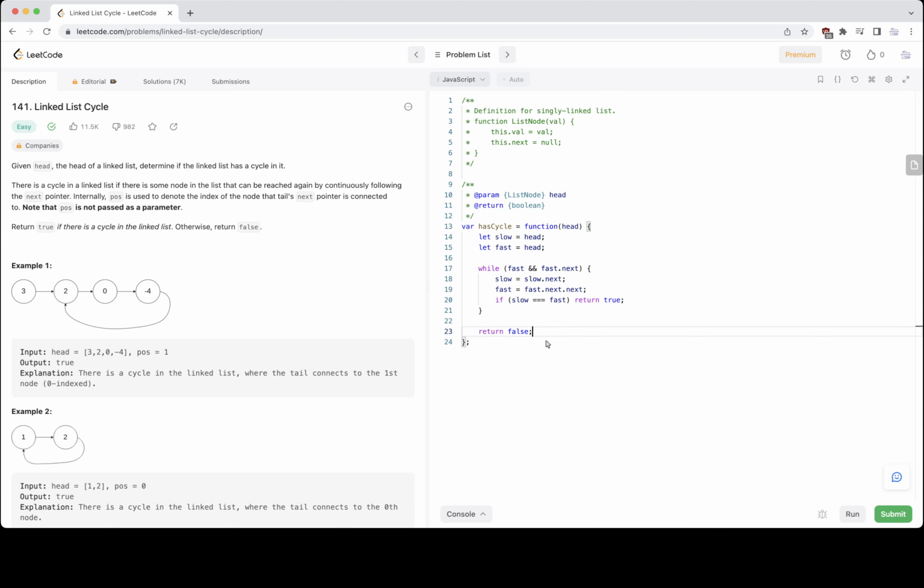Let's look at this. It's another linear solution, but we also use constant space in terms of memory because we're only going to be storing two references at once. This is a very good trick to know, the double pointer, the fast and slow pointer. Very helpful in these linked list questions. It will be coming up, for instance, in Linked List Cycle 2.